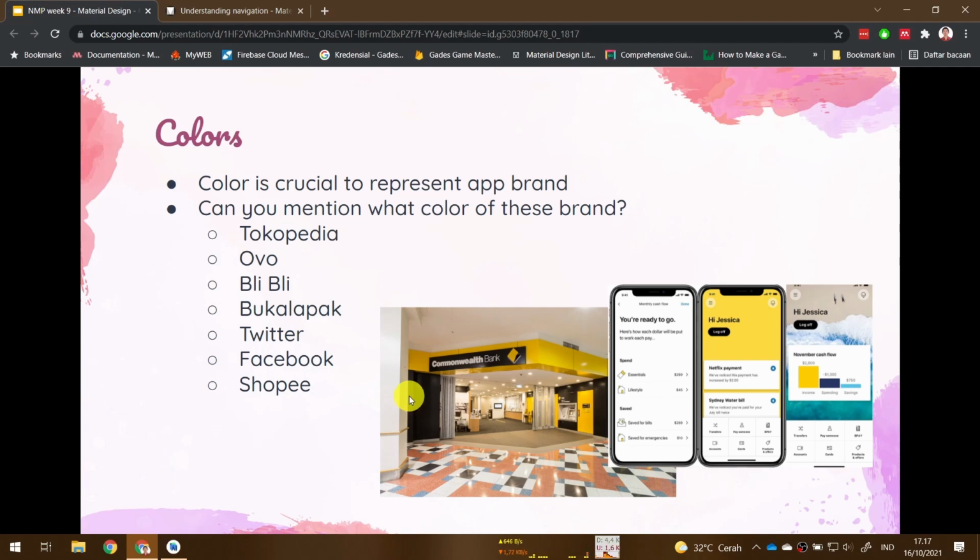Here we have a Commonwealth Bank. What is this color? Yellow. Please forgive my limited knowledge of color. Maybe we have a specific name for this color, but for me it's yellow. You can suggest me the correct name of the color in the comments below.